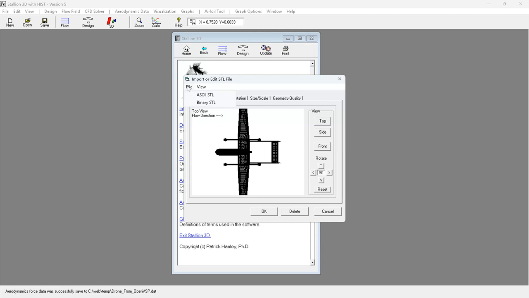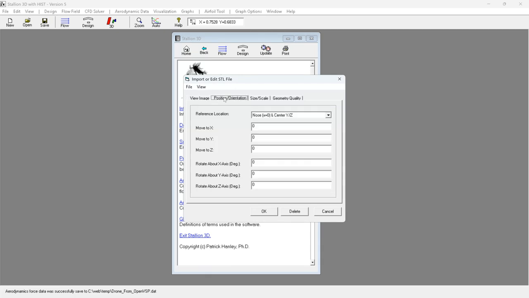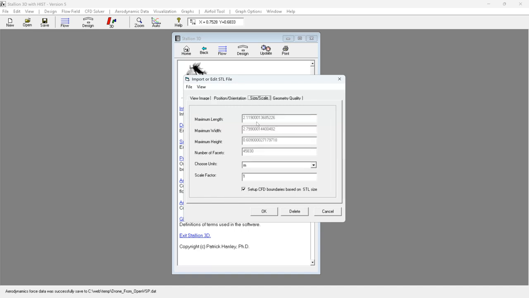To import that geometry, we click the ASCII STL file because it's been imported from OpenVSP. We also have the option for binary STL file. We can set the position in Stallion 3D of this geometry. For now, we keep it the default. And we can set the units of our measurements for the STL. And here we are using meters.